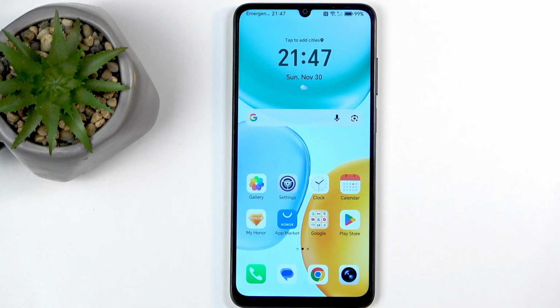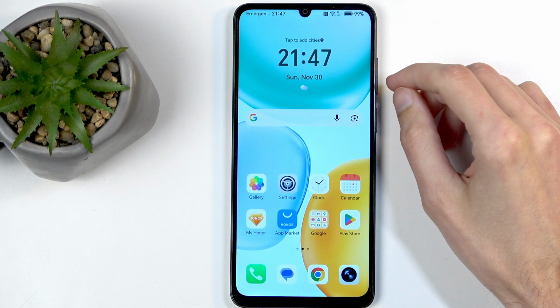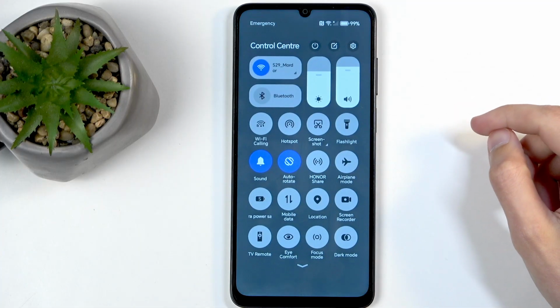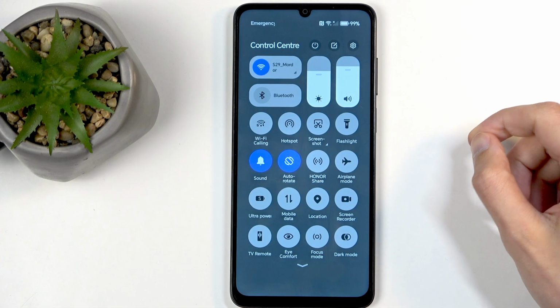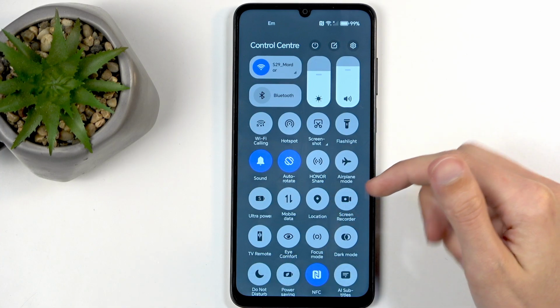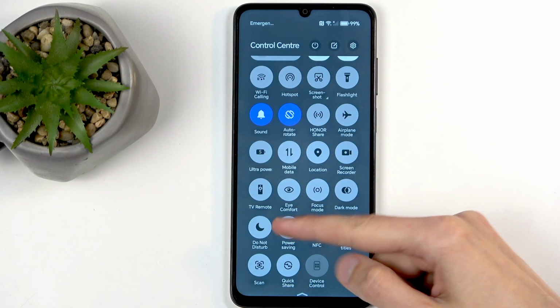So, to get started, we will swipe down from the top right side of the screen like so, and you want to find your Do Not Disturb mode. It should be added by default, I think. Let's see if I can find it. And I can, right here.